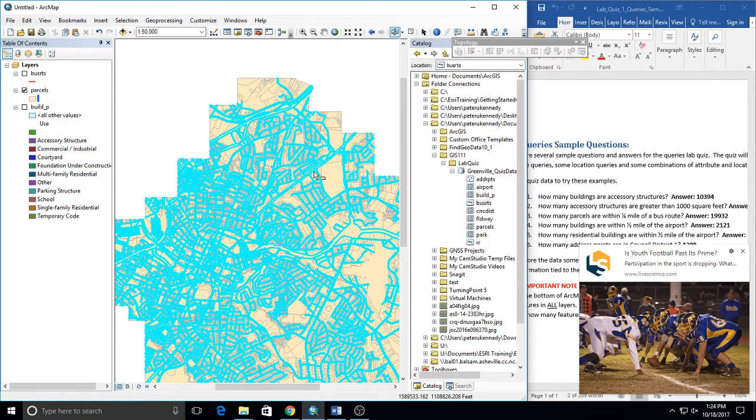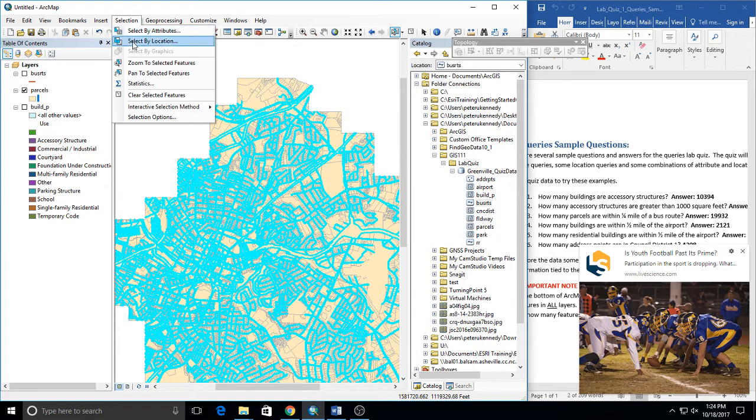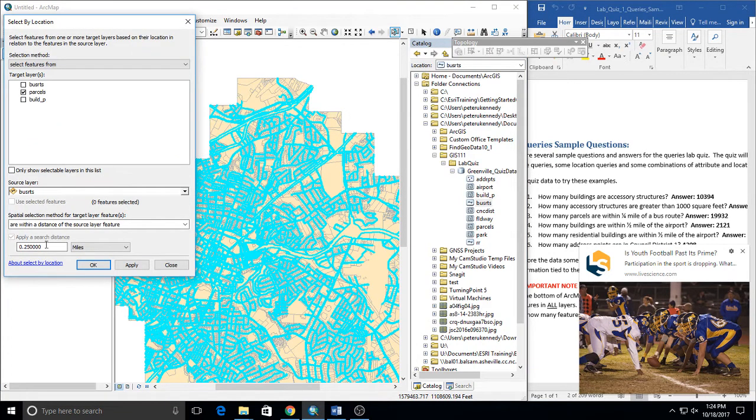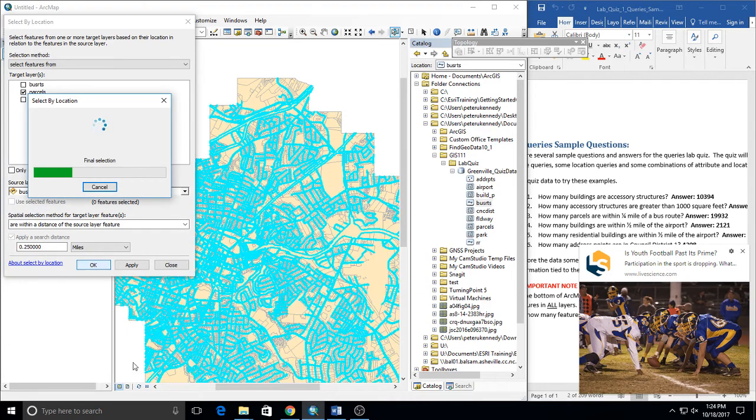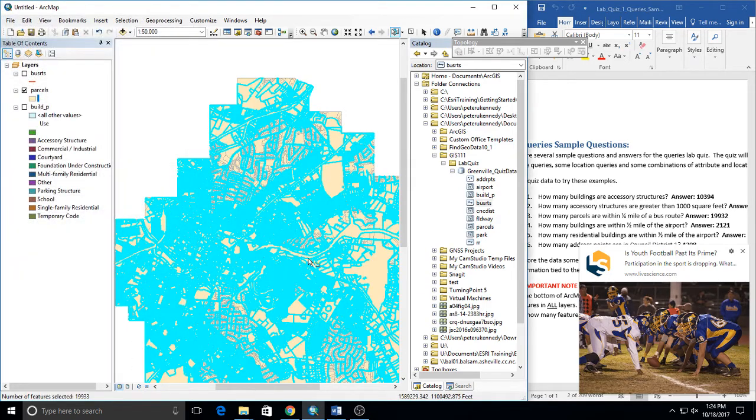A lot of people see that, and when you select all the features within a distance of that bus route, quarter mile of the bus route, it looks like everything gets selected because of that one polygon that runs all through it. So it looks a little misleading, and something to watch out for in your data, or at least to be aware of.